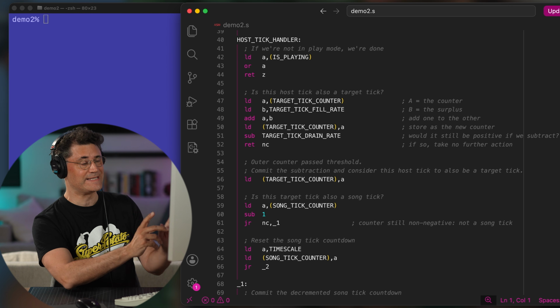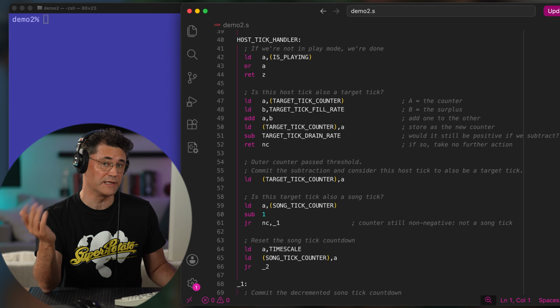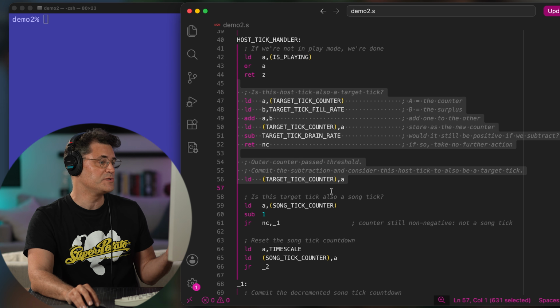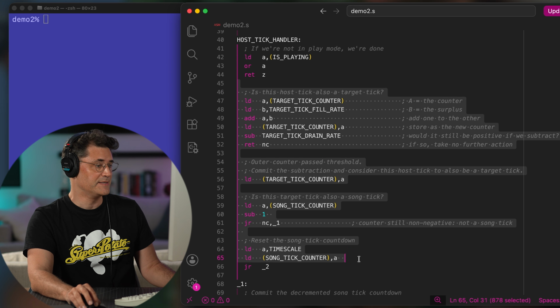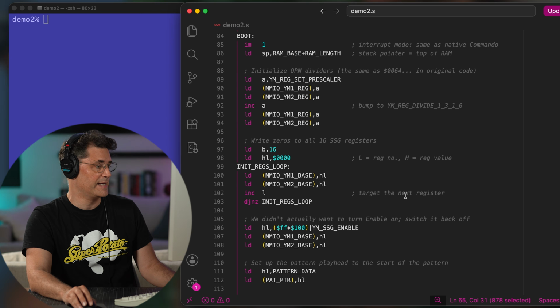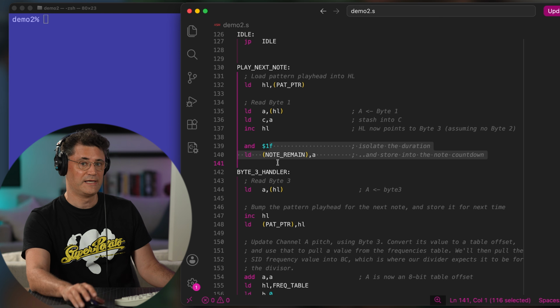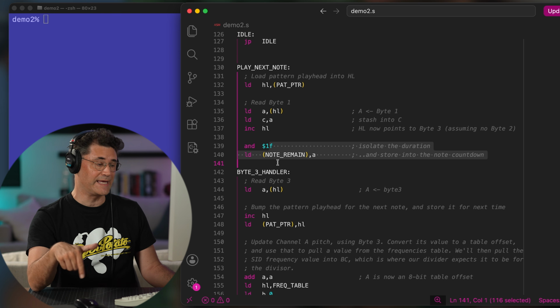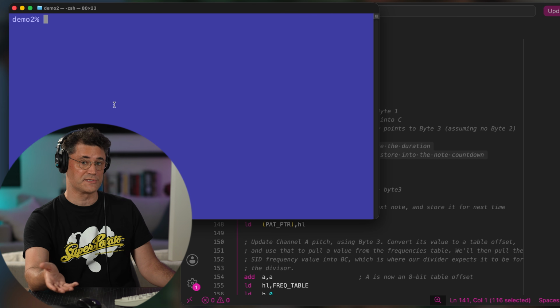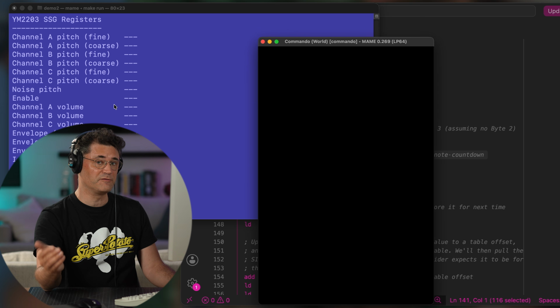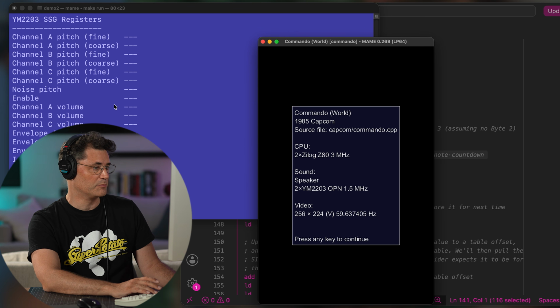So here is demo 2. It's the same as what you saw last time, except now in the interrupt handler, I'm dividing the host ticks into target ticks and the target ticks into song ticks. And I'm extracting the length bits from byte 1 of a note and using that to reset the countdown for the note instead of using a constant like we did last time. So here it is playing that same pattern from Thing on a Spring that was causing problems last time.